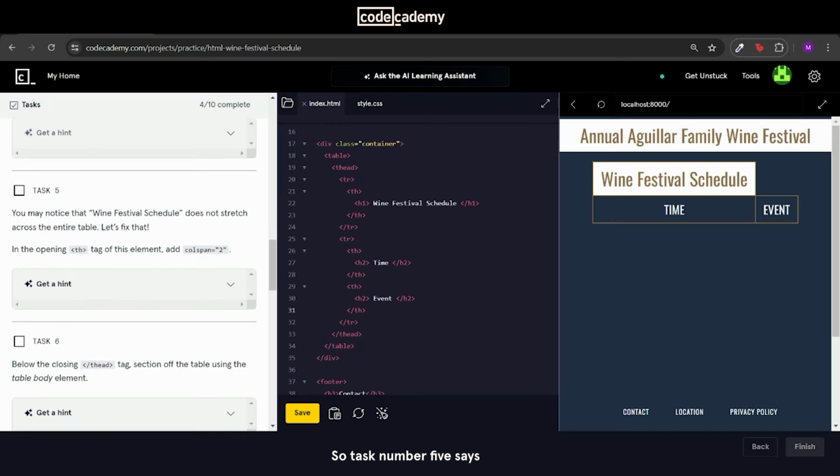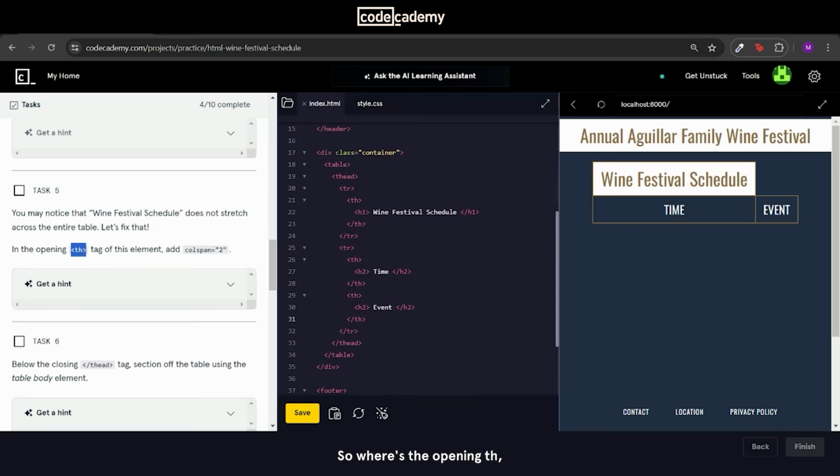So task number 5 says that you may notice that, yes, we do notice that the wine festival schedule does not stretch across the entire table. Okay, so let's try to fix that. So in the opening th tag, so where's the opening th tag? Here, the opening of the wine festival schedule over here, because it's the wine festival schedule that is not stretching. In here, we need to add colspan is equal to 2.